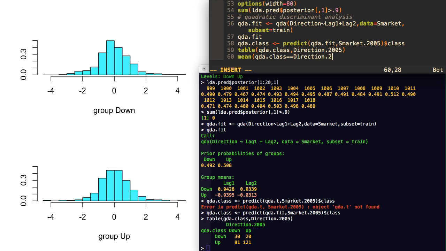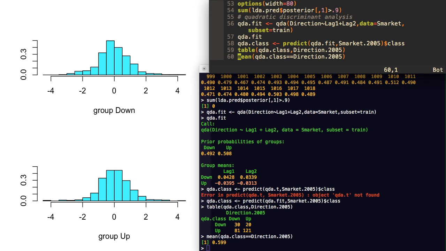Okay, and ooh, this is very promising compared to LDA. So maybe there's something going on, a pattern that we can capture, but the pattern is just more complicated than a linear model can catch.